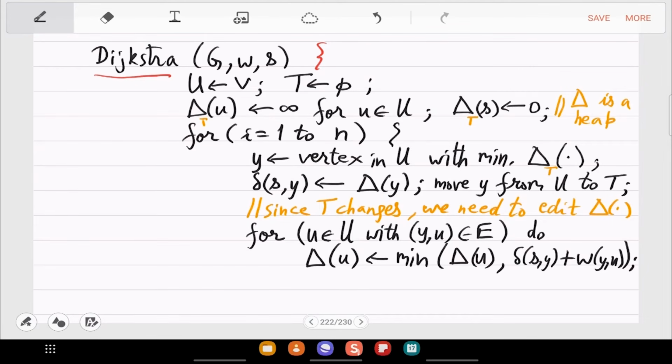So since y is now a new addition in the tree, the driver can come from S to y and then take an outside edge, right? Is that route shorter than the route that was known before? If it is shorter, then you update delta in that location. So clearly in all these locations, or not clearly, but you have to verify this, delta has been corrected with respect to the new tree.